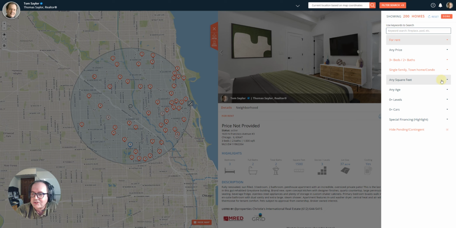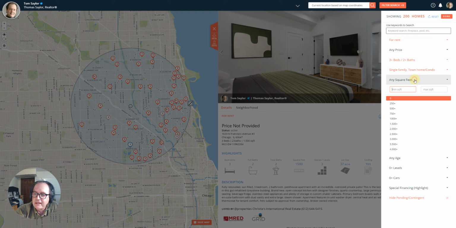Okay. Square feet, I want you to leave this blank. Why? I'll say it again. Because many of these listings don't have the square footage inputted by the listing agent into the listing, and because of that, we want to leave it blank because we don't want to miss these in our search. Okay, so don't put any square footage, any age, leave it blank, any levels. We want them all. We want to see everything. Parking, we want to see everything.